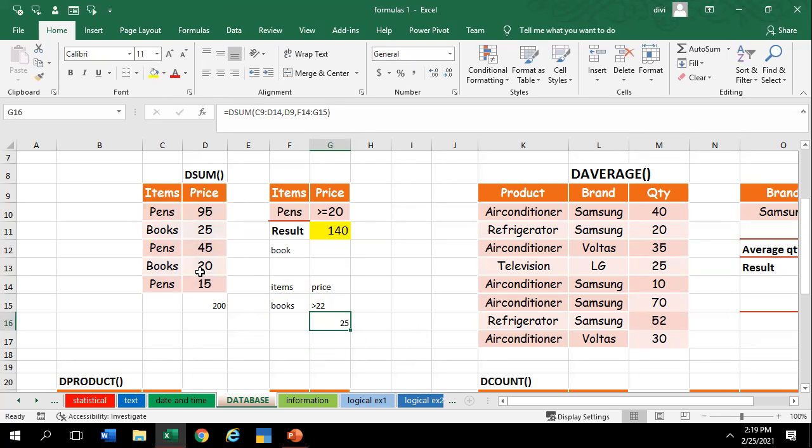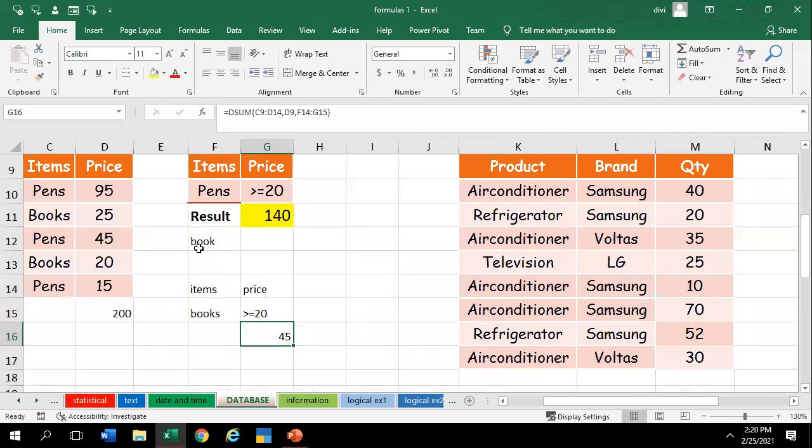So it's 24. Why didn't I get this 20? It's not greater than 22, so I didn't get that calculation. If I presented 20 also, it won't be calculated. Why? Because 20 is equal to 20, not greater than 20. So if I click on enter, it is provided as 25 only. In case I give greater than or equal to 20, it should be calculated. Now you can see the total, 20 plus 24, it's 45.